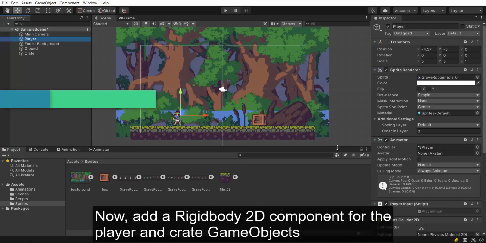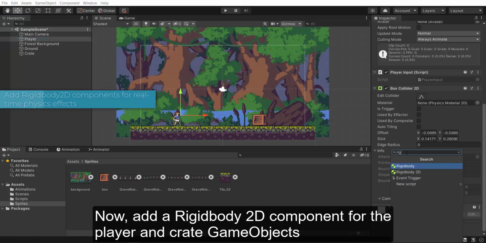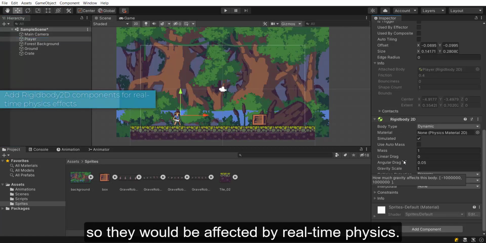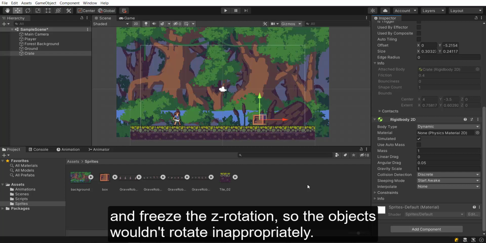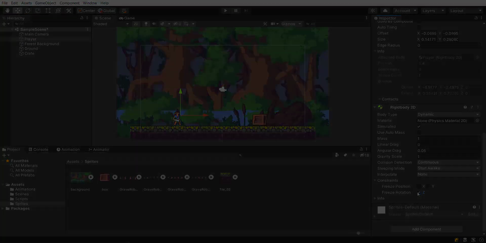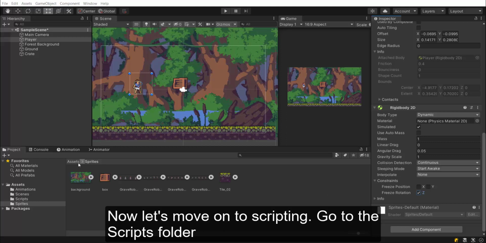Now, add a rigid body 2D component for the player and crate game objects so they would be affected by real-time physics. Make sure that the collision detection property is set to continuous and freeze the Z-rotation so the objects wouldn't rotate inappropriately. Now let's move on to scripting.